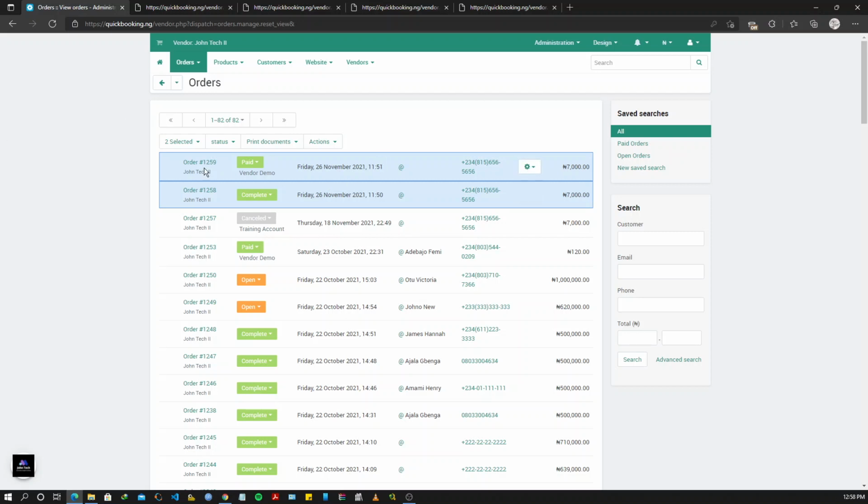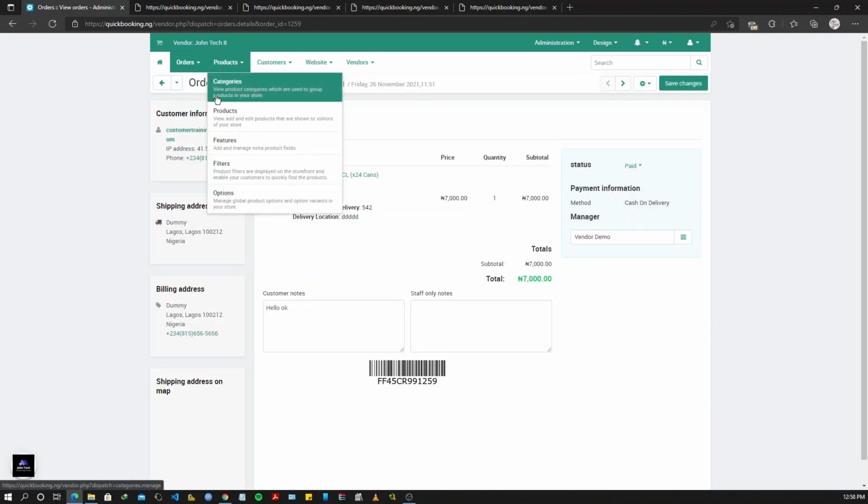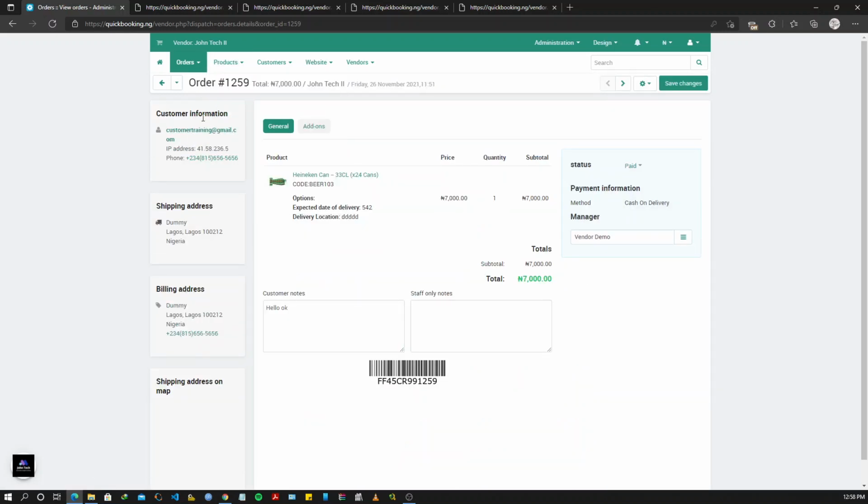Okay, so now we're going to click on a particular order just so that you see what that looks like. I've clicked on the most recent order. As you can see, it shows you the customer information, which is the customer email, their phone number, their IP address. You can see their shipping address, their billing address, the barcode. You can see the product that was ordered. You can see the status, which you can change here.